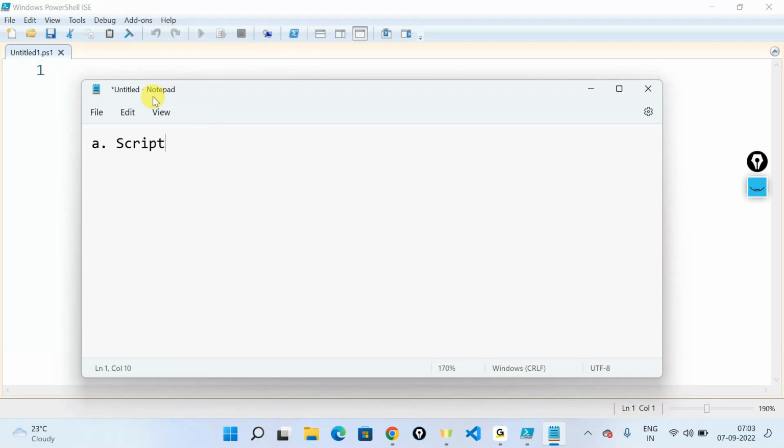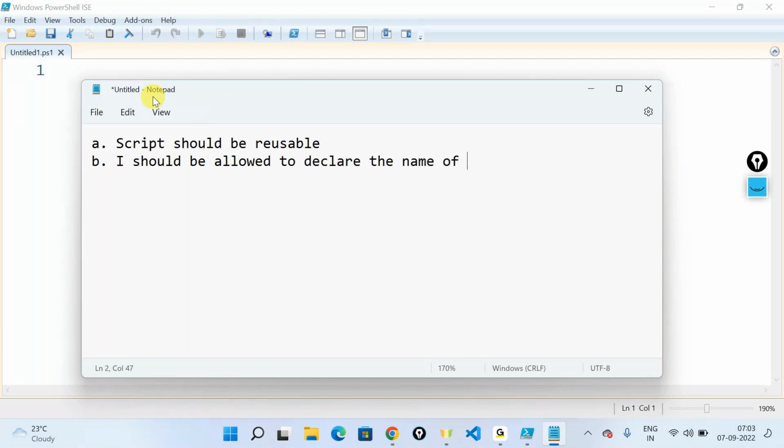A, the script should be reusable, and B, I should be allowed to declare the name of the resource group, which means that if I write a script and give it to you, you are my client, the very first thing that the script should do is ask you, can you give me a name of a resource group? It shouldn't create a resource group of its own. It should rather ask you for the resource group that you want to create. Let's say this is the first requirement.